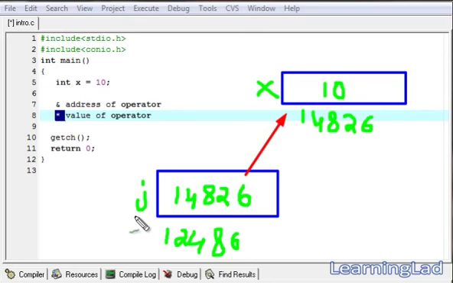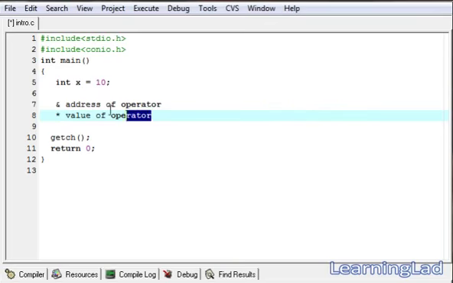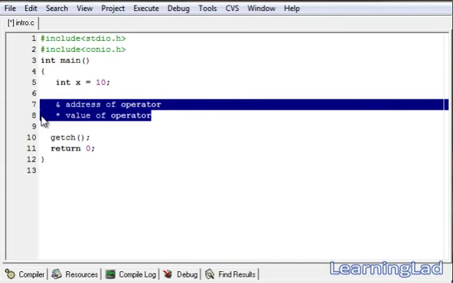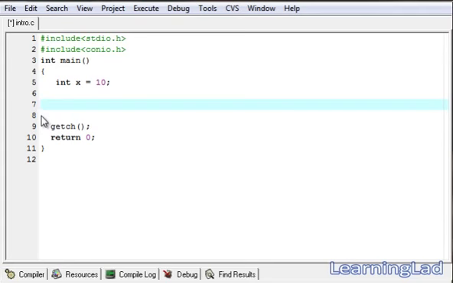Similarly, if we use this star with this pointer j here, first it's gonna go through the value which is stored in the variable j. It's gonna be 14826. Then it's gonna search for the memory location 14826, and it's gonna give back the value which is stored in this memory location, that is 10. So in short, we can say that this star operator, used with a pointer j, is gonna give the value 10. We're gonna close it again, and now we're gonna see how we can use this ampersand and star operator, and how we can use a pointer in our program.